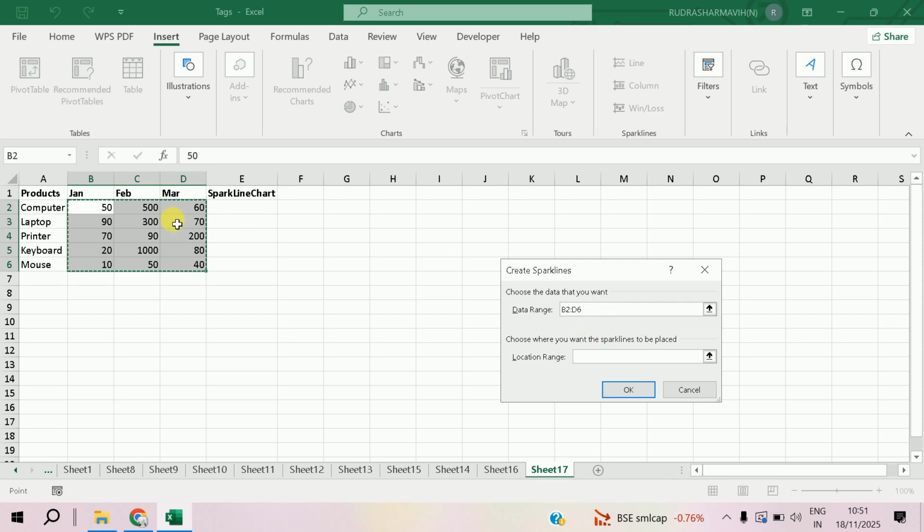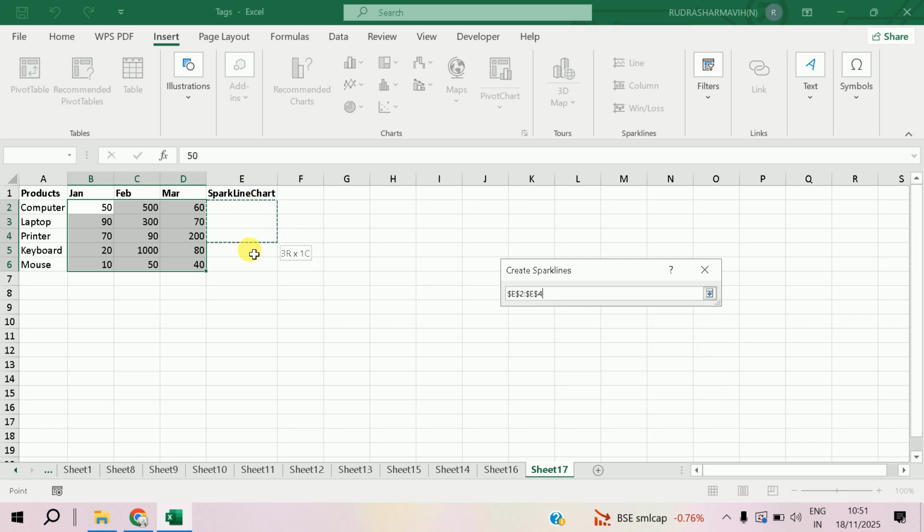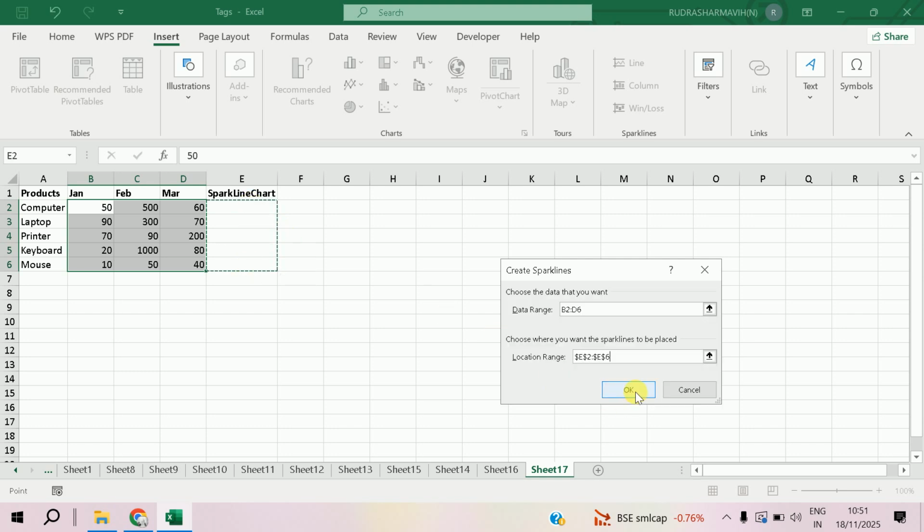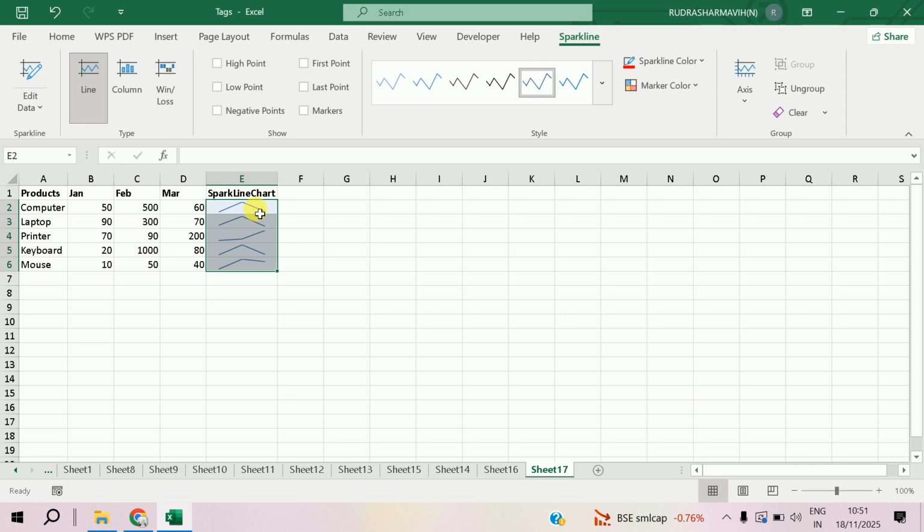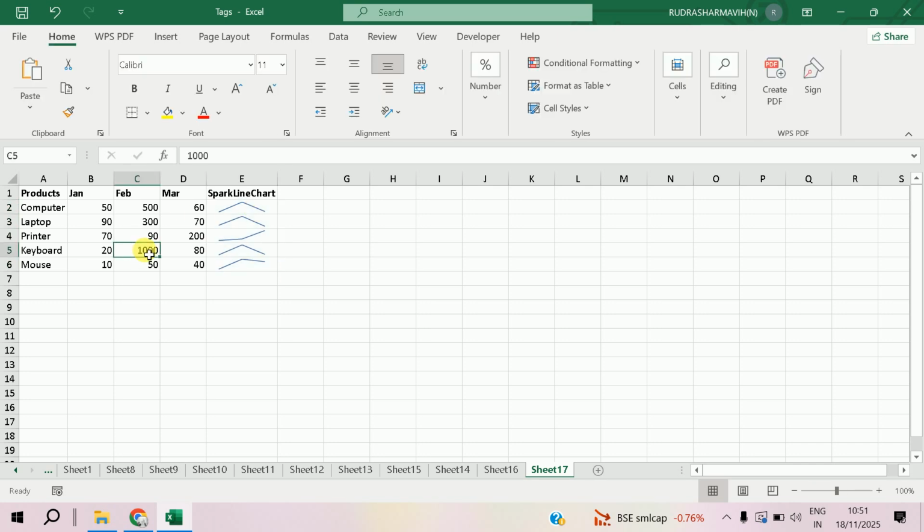Here you have already selected the range of data. Now the location where you want to present them. Okay, see it. The mini chart appears. This will change as you change values in your cells. Suppose I am making 1000 as 100. You see that this chart goes down.